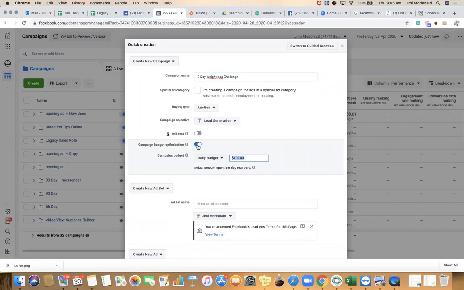So just in here, you can go campaign budget optimization. What that will do is evenly spread your budgets across multiple ad sets. Now, for a beginner, using campaign budget optimization is fine for where we're at.